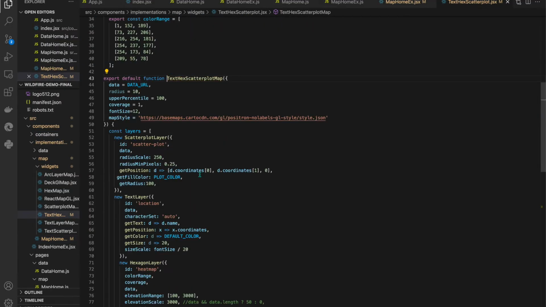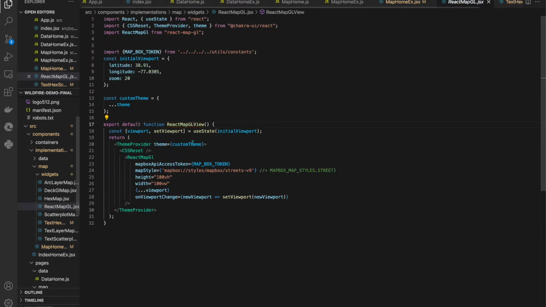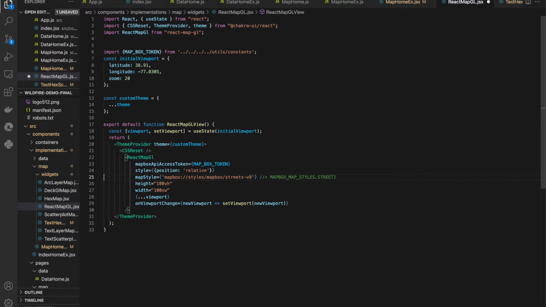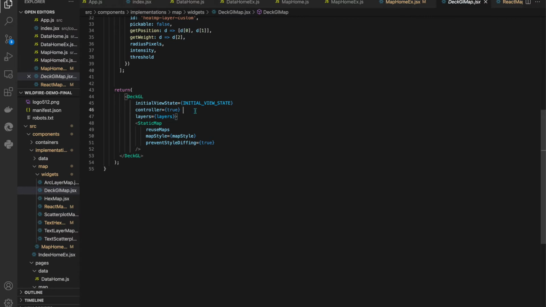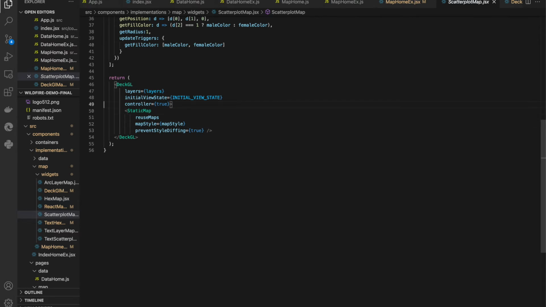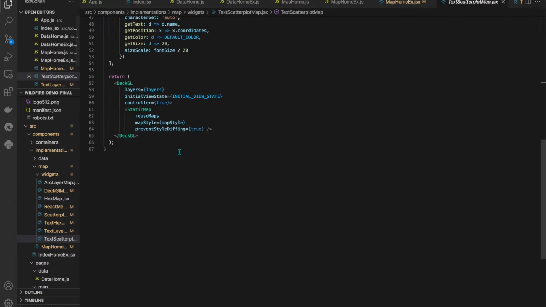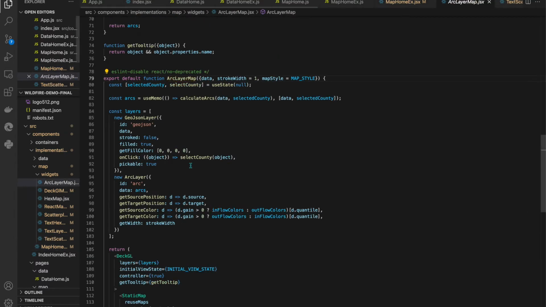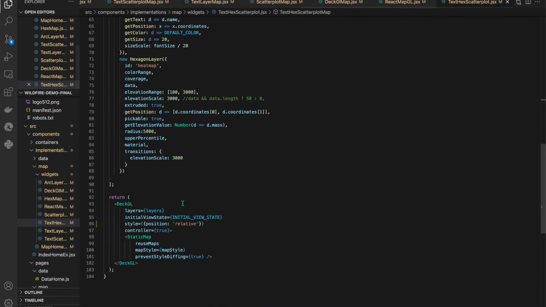First come here and copy this line, go to React Map GL, and set up position relative. Tag GL, set position relative, scatter plot, set position relative, text clear map, position relative, text scatter plot map, clear map, hex, hex map, and finally text we have already done here.